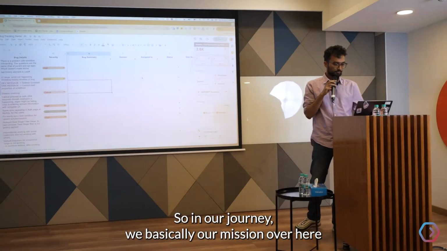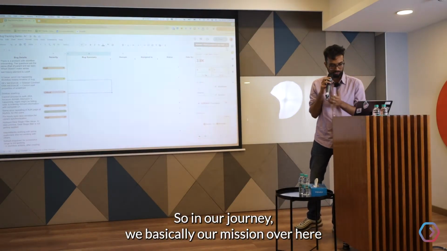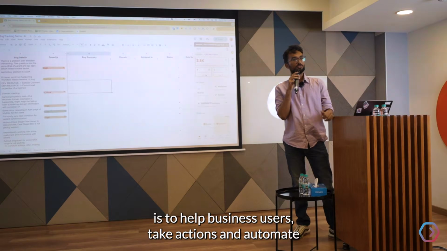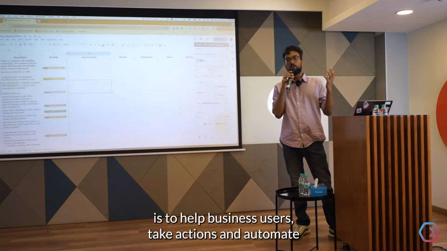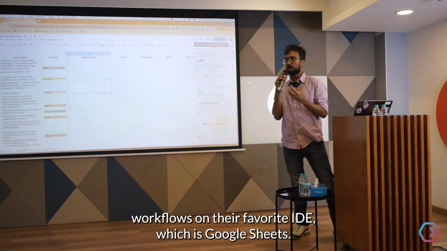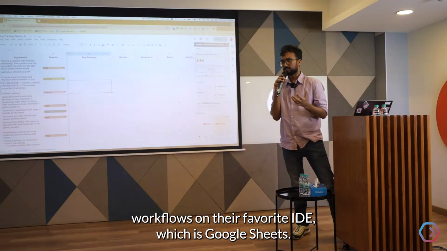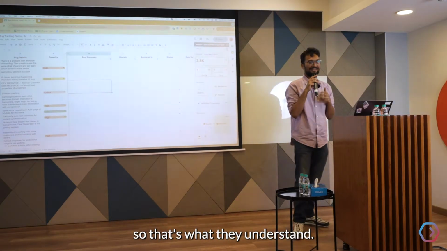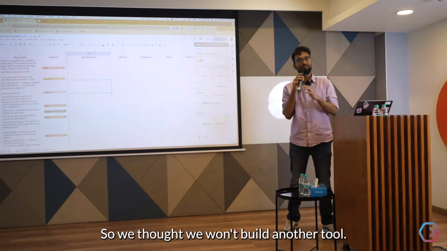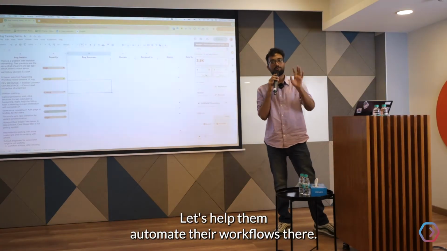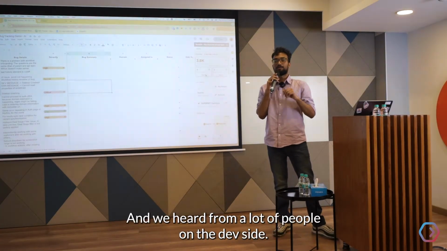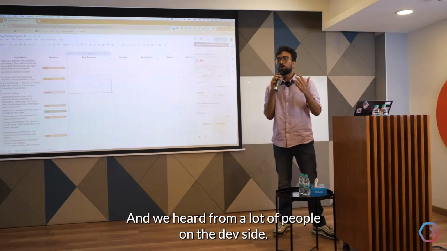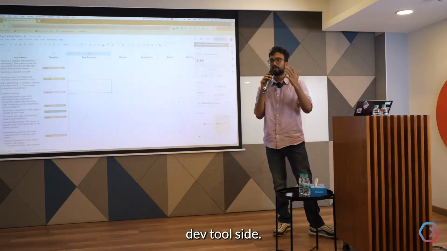So in our journey, our mission over here is to help business users take actions and automate workflows on their favorite IDE, which is Google Sheets, right? That's what they understand. So we thought we won't build another tool. Let's help them automate their workflows there. And we heard from a lot of people on the dev side, dev tool side.